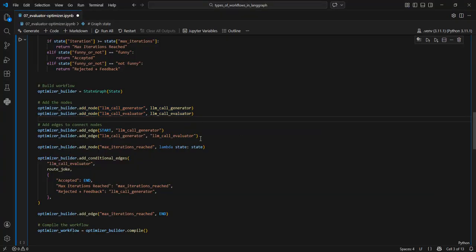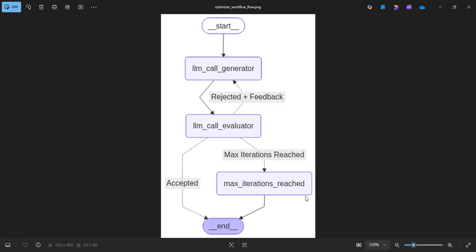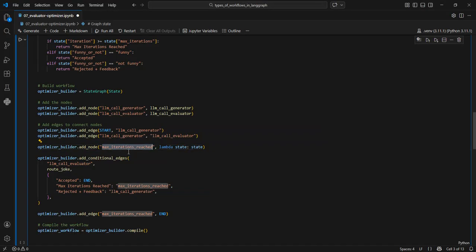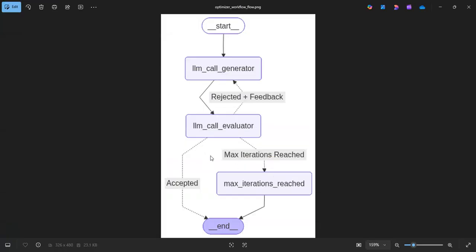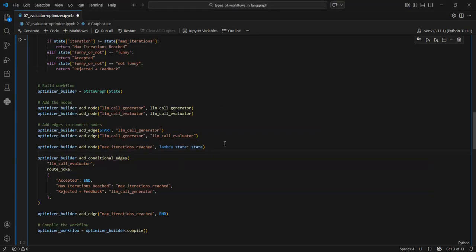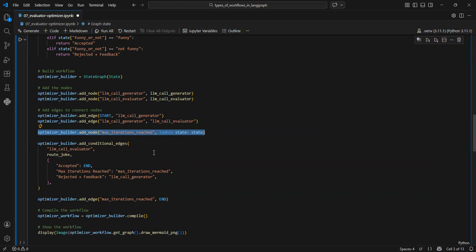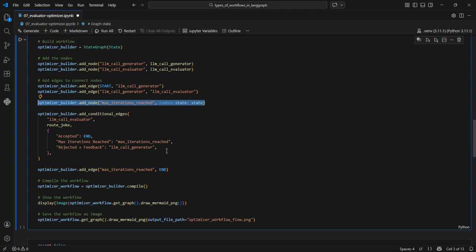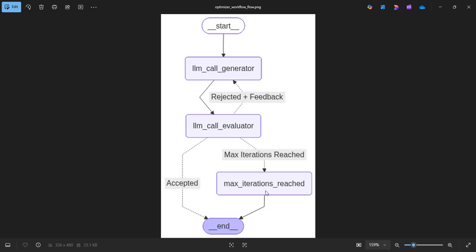Then we define our fixed edges. Okay, there is one more node, sorry, I forgot. This is the node that I was talking about, which should be a dummy. The name of the node will be max iterations reached, and it will simply take the state and return the state as it is. It will not do anything. But this is just to separate this route from this route. If we connect both of these to the end, only one of the two will show; both of them will not show in the graph. For that reason, I have created this dummy node. Then another fixed edge from max iterations reached to end.